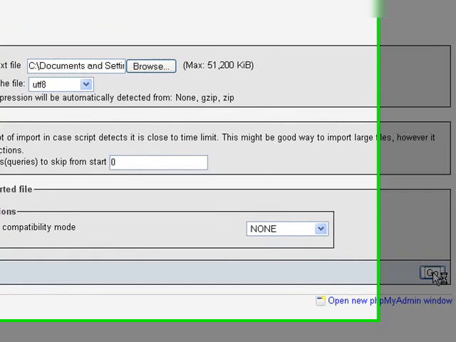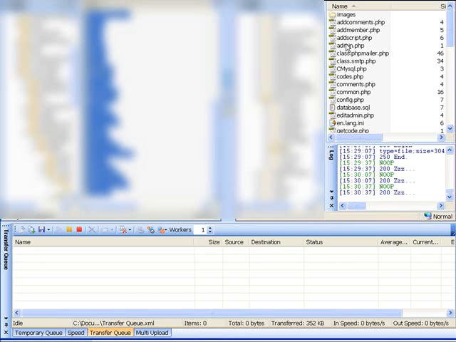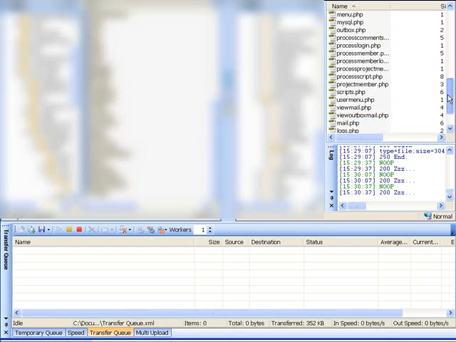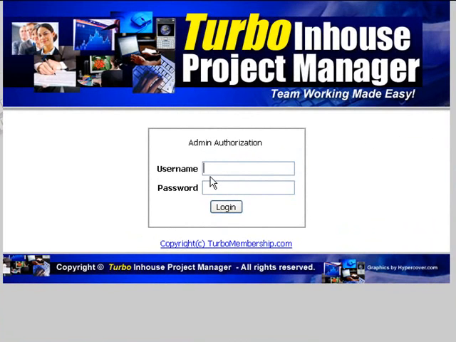So we hit go, and it will tell you the import's been successfully finished, and we're ready to go to the next step. By this time, if we go back to our FTP software, we can see that everything's uploaded and is all ready to go. So now we can actually browse to the main site and go to the login.php file. Provided you've uploaded everything correctly, the first time you upload, you just go into the login file and the admin, you put in for username and password, you put admin, and go ahead and log in.